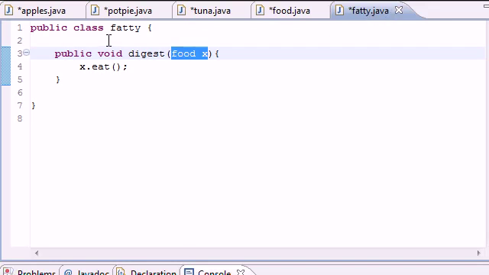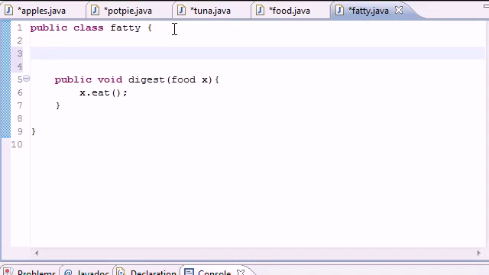So let's go back to our fatty class right here, and let me refresh your memories. We know we can do something like have a tuna reference and set tuna object equal to new tuna, and as you know, this is the tuna reference right here and this is the tuna object, and we can do this since tuna is a tuna.